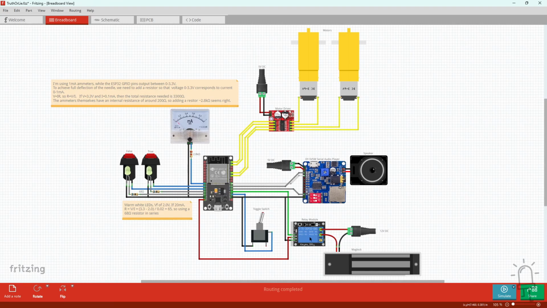Here I've got a 5 volt relay, which is switching this 12 volt DC power supply to the maglock, and that's going to get released when players have answered all the questions correctly.